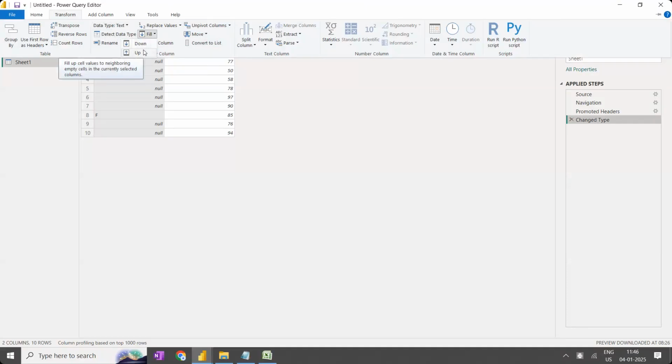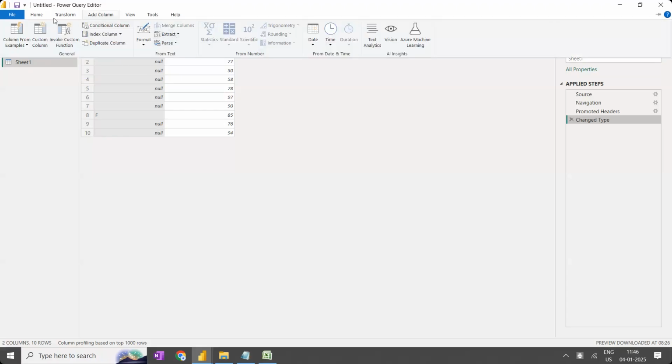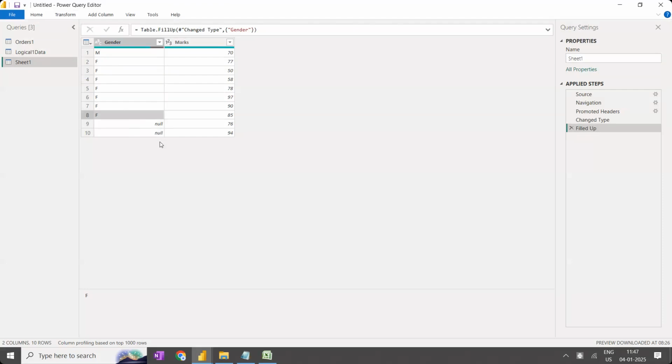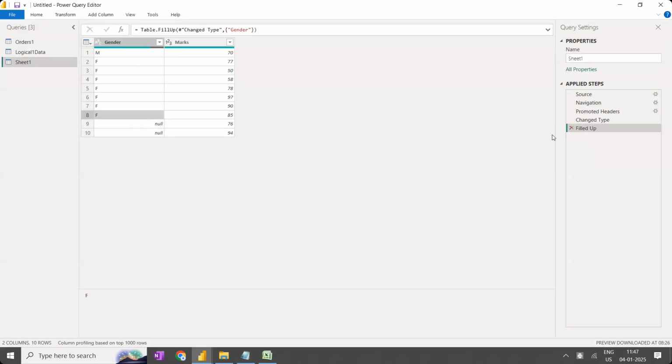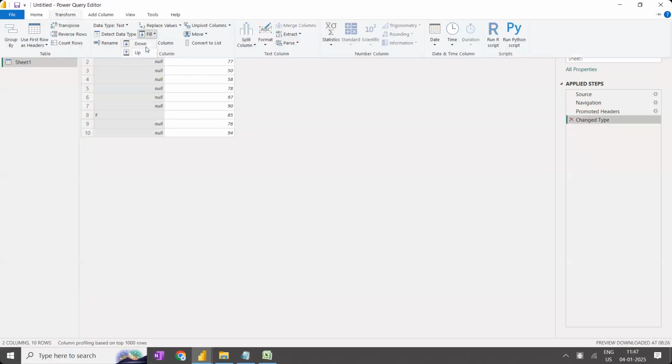Sir, if I click on up, then the upper value will be filled. For example, for these two null values, what is the upper value? F. So these two values will be filled. Whichever upper value is there, that upper value will be filled. If you click on up, this value is filled with this value. For these null values, below that none of the null values is there, so it is not going to fill. So instead of that, I'm going to fill the upside values. Instead of upside values, we are going to click on fill down.